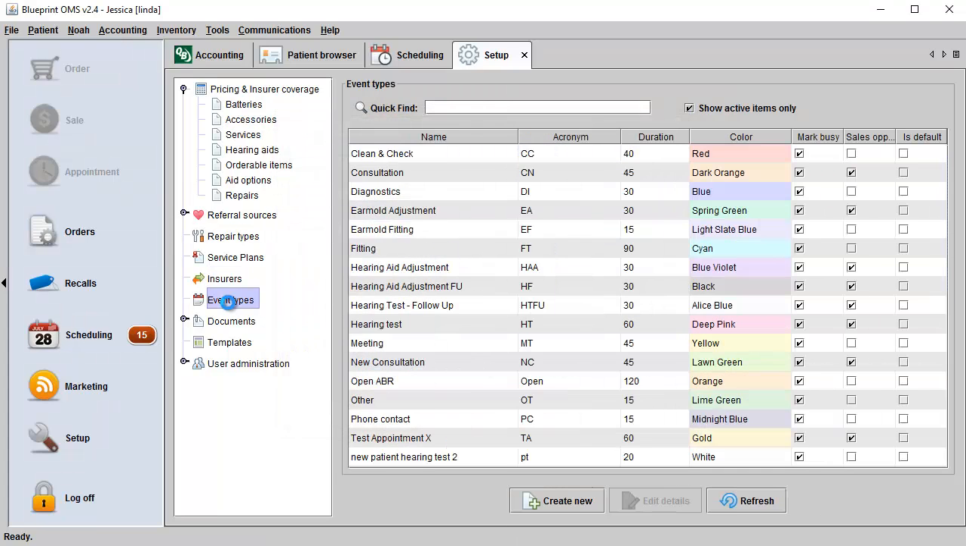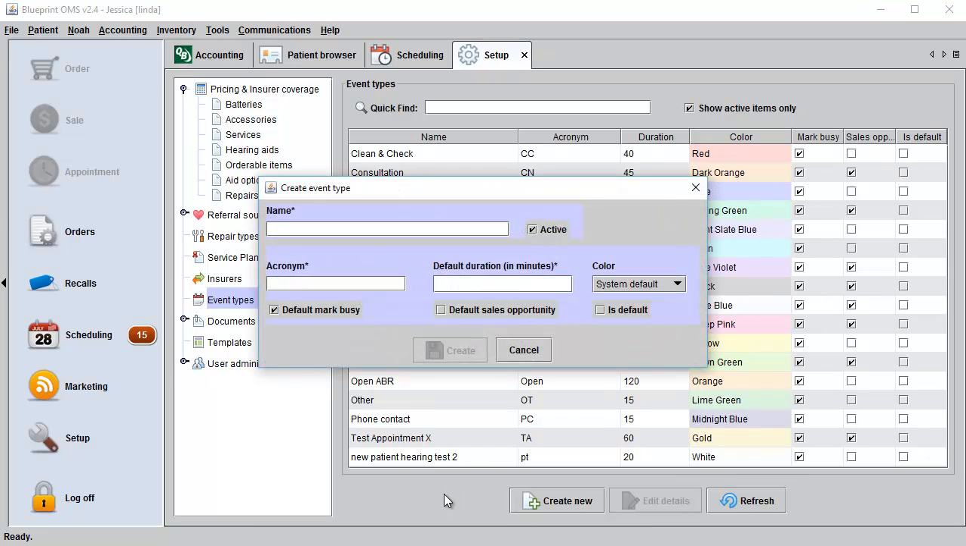In this section, Event Types is where you can create new appointments to your schedule. To add a new appointment type, click Create New at the bottom of your screen. Give the event type a name, acronym, default duration in minutes, and assign the appointment a color. The default Marked Busy checkbox indicates that appointment should show in a solid color as a visual reminder that we should not double book during that time slot.